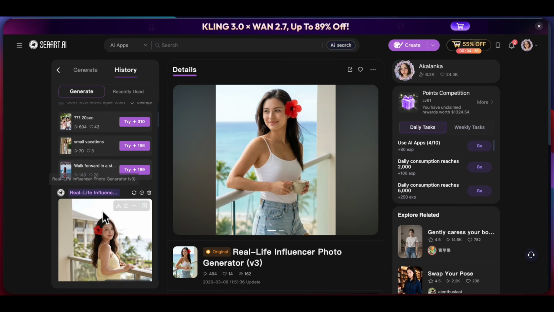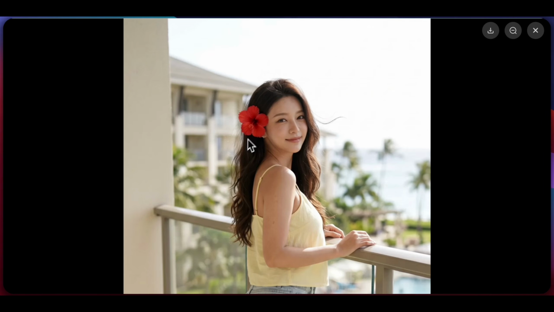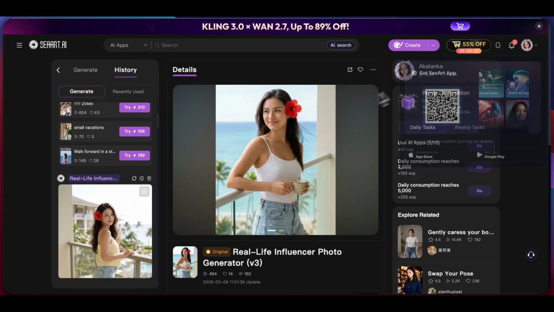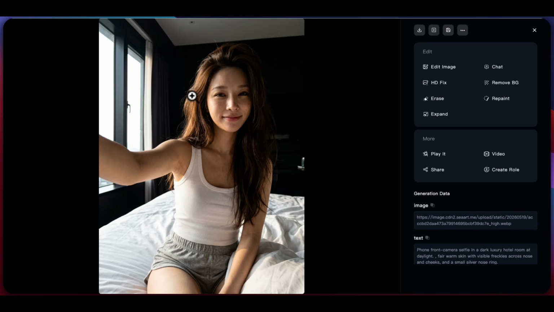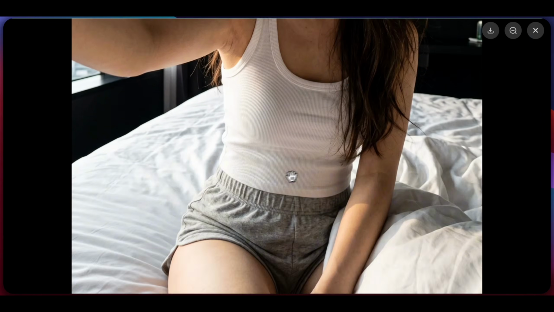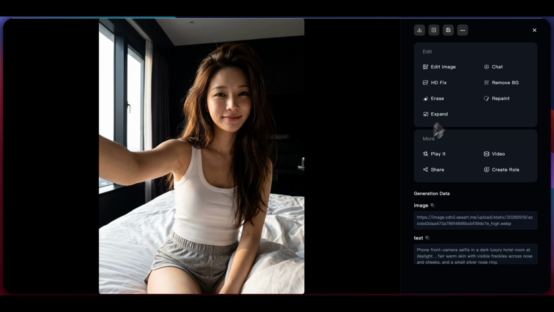Wow, that actually looks impressive. All of the generated images perfectly match our character, which is super important for keeping the influencer consistent. So now let's download all the generated content and move on to another tool to create even more content for the profile.